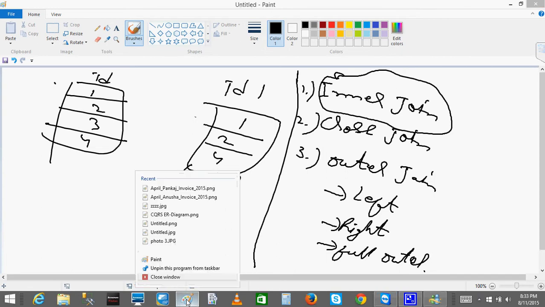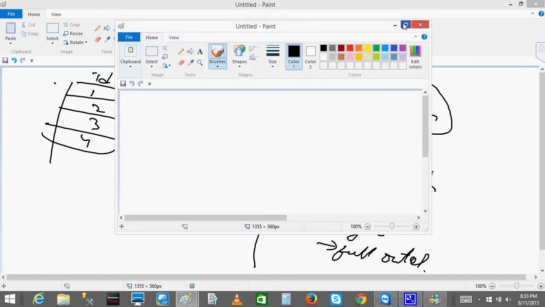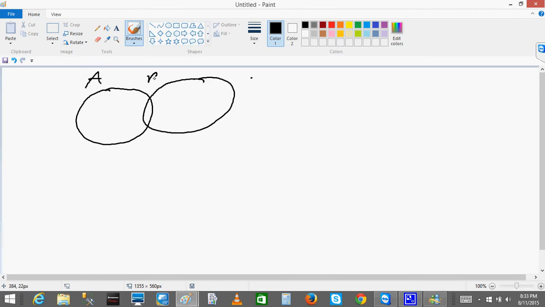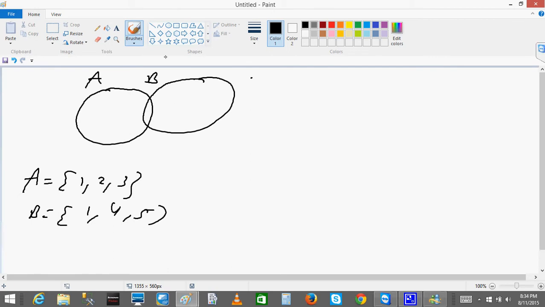Now you see, this is my scenario. I have two sets, set A and set B. Set A has the values 1, 2, 3, and set B has the values 1, 4, 5. Here 1 is common in both A and B, right?